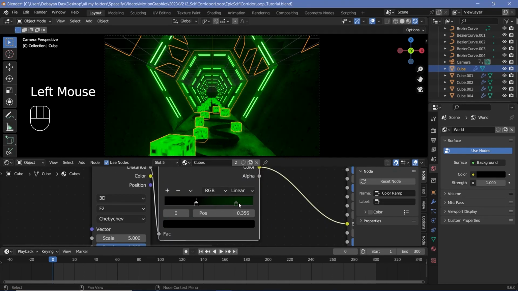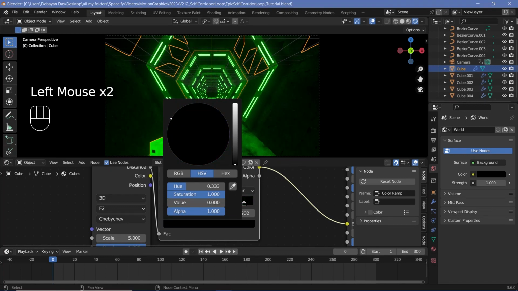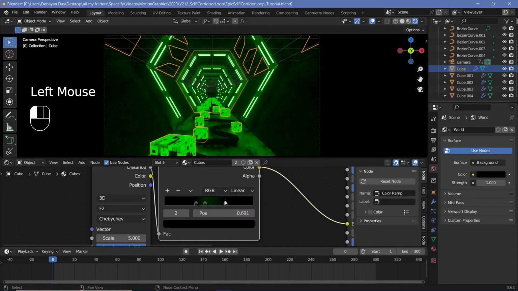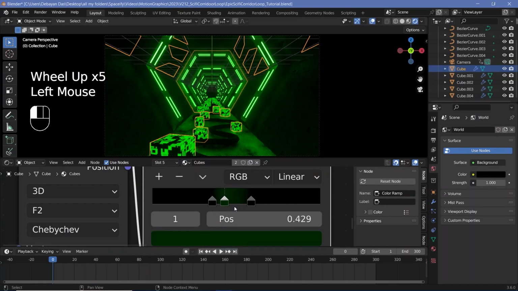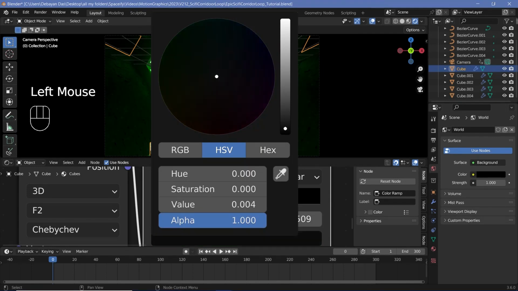So let's actually bring the black in by quite a bit and add in another stop by control clicking, of course with the Node Wrangler switched on, and making this a complete black as well so that we have black on both the edges and we just have this green in the center. But again, I don't want there to be just a green. So to play around with it even more, I'm going to control click over here and make this a complete white color. So I'll change the saturation down to 0 and maybe reduce the value even more.